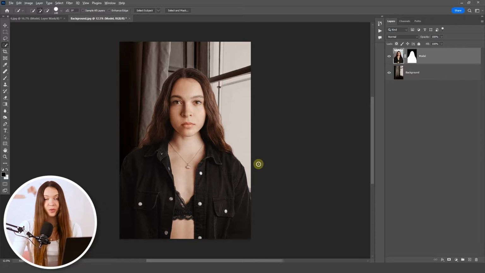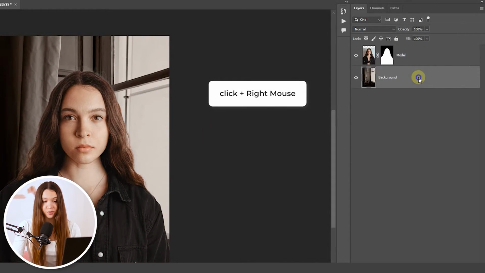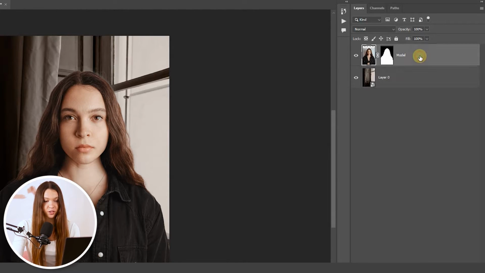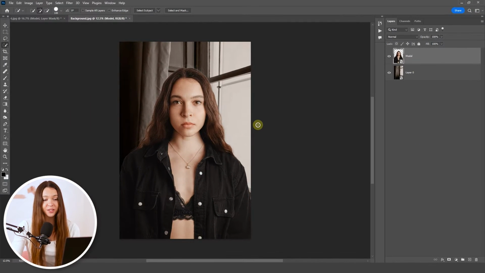Our next editing step will be converting the two layers into smart objects. For this, just click on the layer with the right mouse button and choose Convert to Smart Object. We will repeat the same action with the model layer. This action will allow us to make different kinds of manipulations with the layer in the future.